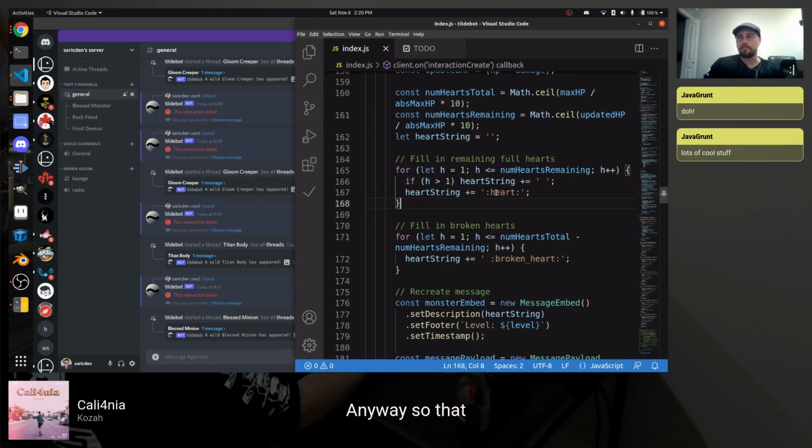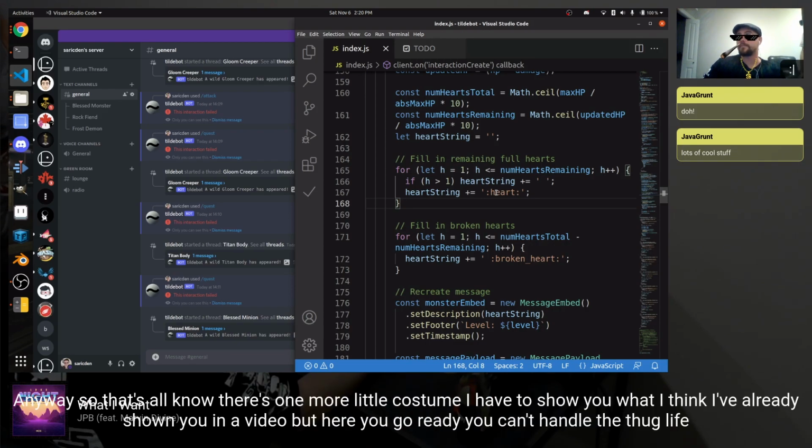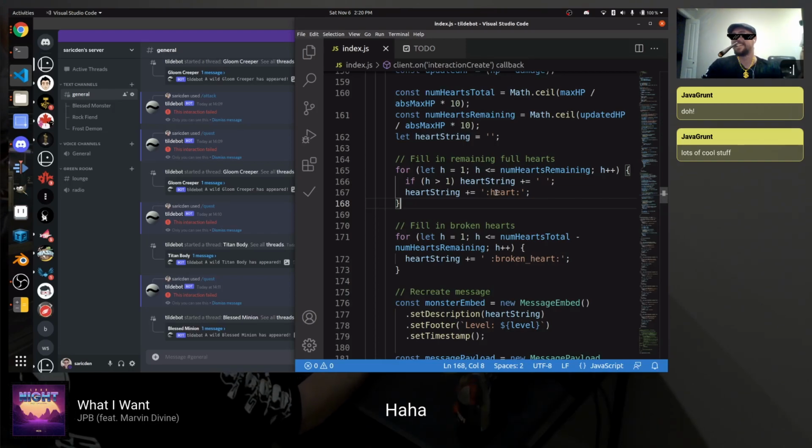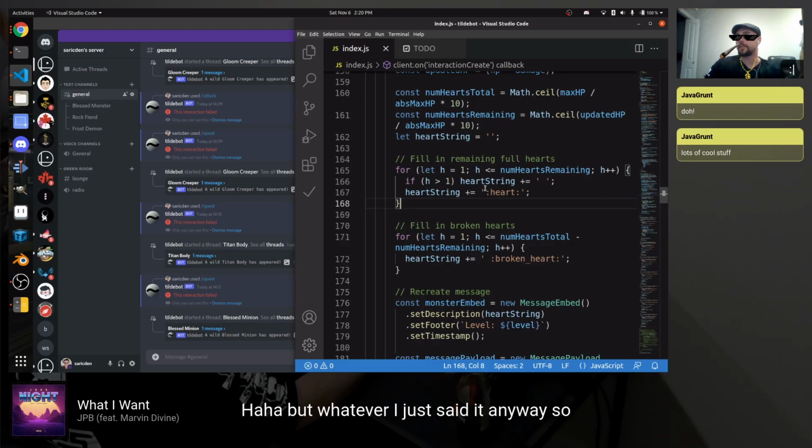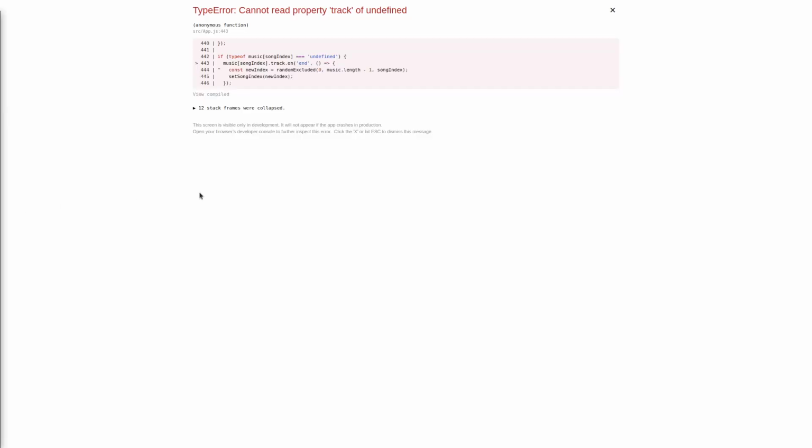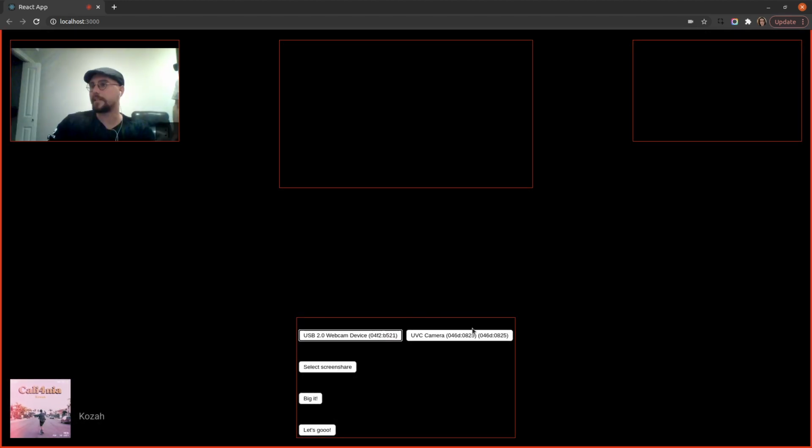Anyway, oh no, there's one more little costume I have to show you, which I think I've already shown you in a video, but here you go, ready? Yes. You can't handle the thug life. Oh, it's going to break if I clear the costume, but whatever. I just said it anyway, so clear costume. Boring. Okay, so that breaks it. I gotta fix that, but hold on one second.